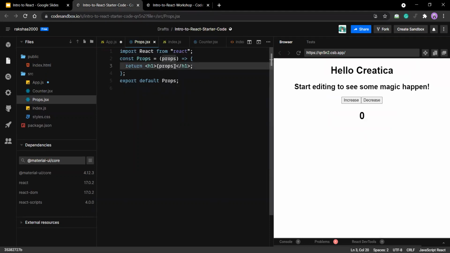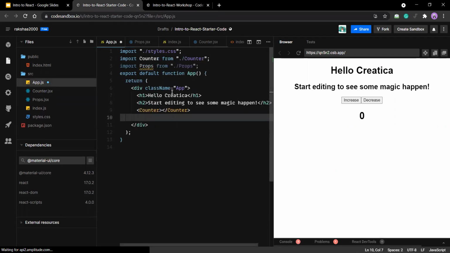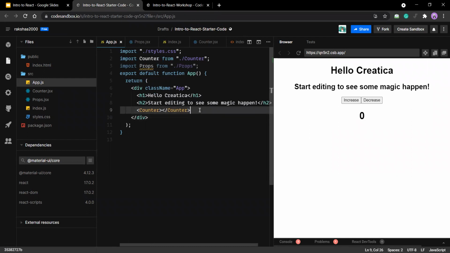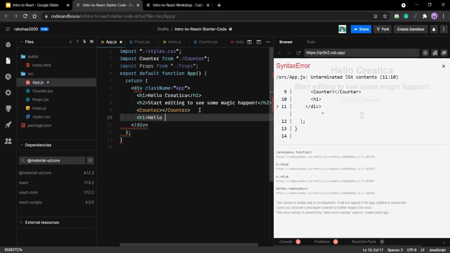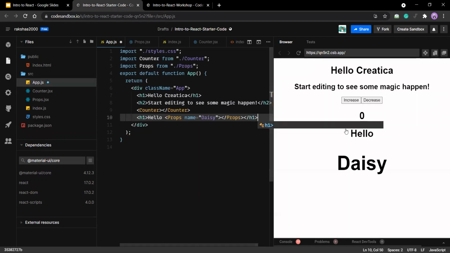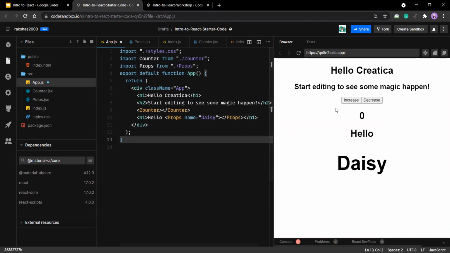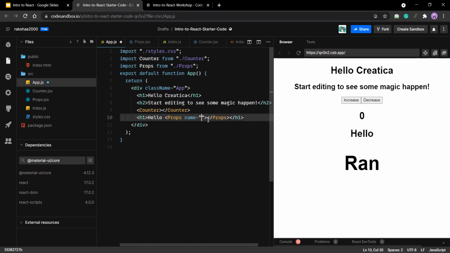Since this is passed as an object, let's say we have the props as an object with an element called name. We're going to do h1 Hello, props.name equals Daisy. So you have Hello Daisy. You could always change this to, let's say, Ram or Elizabeth. Anything.